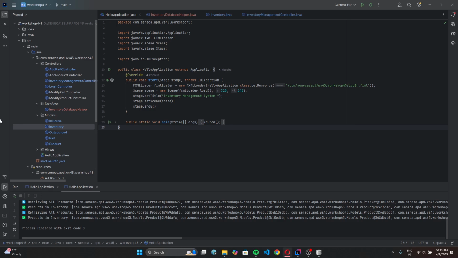First, we have the model package, which contains our core data classes like Part, InHouse, Outsourced, and Product. These are the backbone of our inventory. Then we have the controller package, which includes classes like InventoryManagementController, AddPartController, ModifyProductController, and LoginController. This manages user actions and binds the data to the UI. Then we have the util package, which has a helper class SceneLoader to switch between scenes dynamically and even pass data like logged-in usernames.